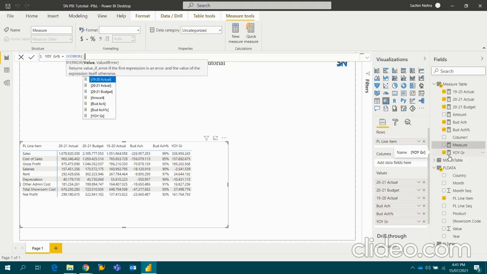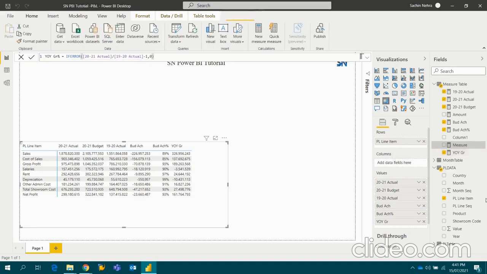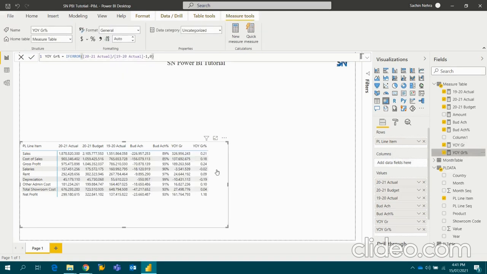It will be my actual divided by last year minus 1. Again, I will make it into percentage format. I'll just put the columns into sequence. So here is my actual, its corresponding budget, achievement against the budget in value, in percentage, my last year column, my year-on-year growth, and my percentage growth.